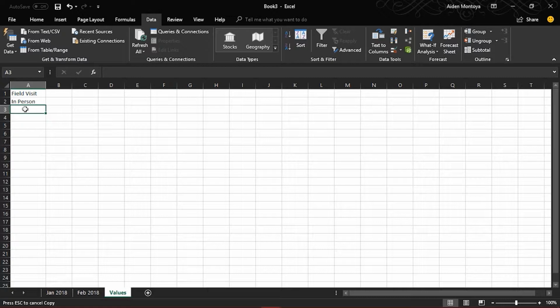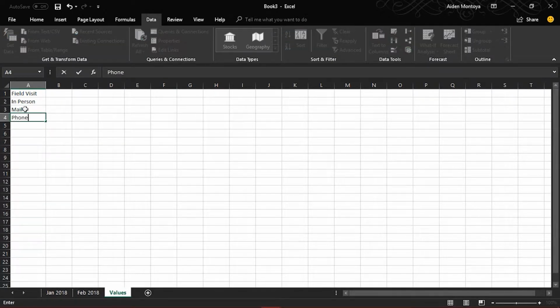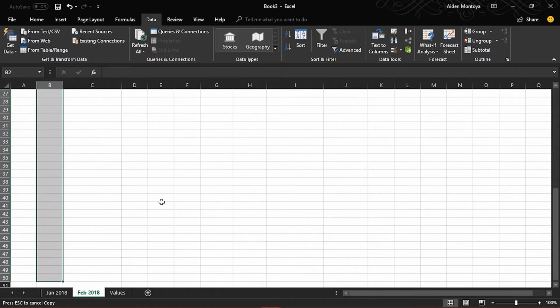What was the other one? By mail, and then by phone. So these will be the values that show for that particular area. Okay, so let's go back over to February here, where we've got it right here.